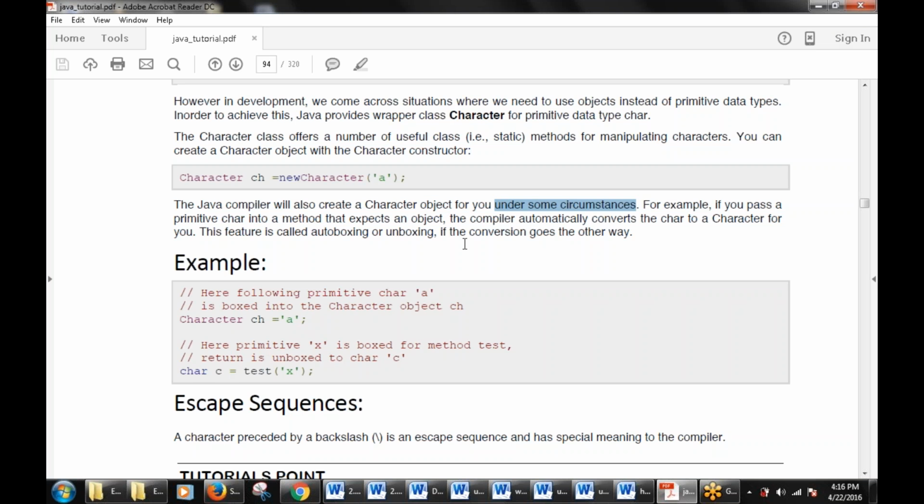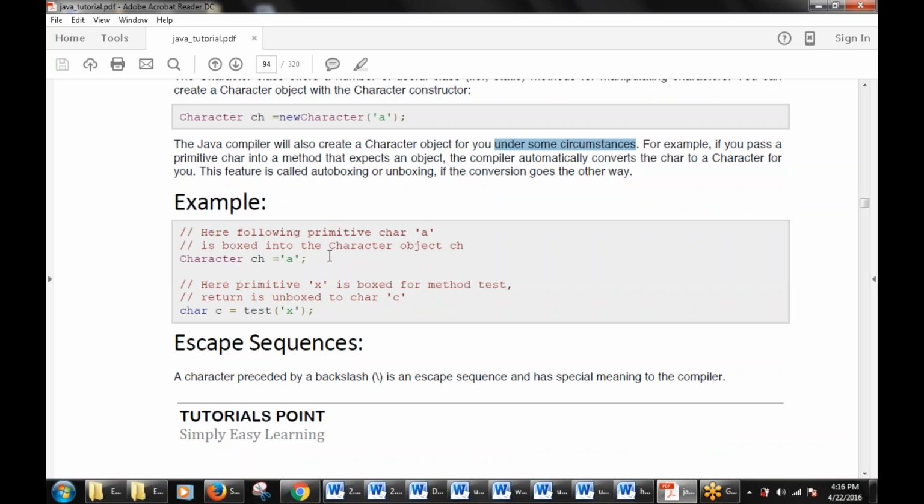It is used to convert from one char type to the character. Here, the primitive char a goes to the character object ch. This is Character ch equals a. So we are defining the object as ch, which is used for making the characters.